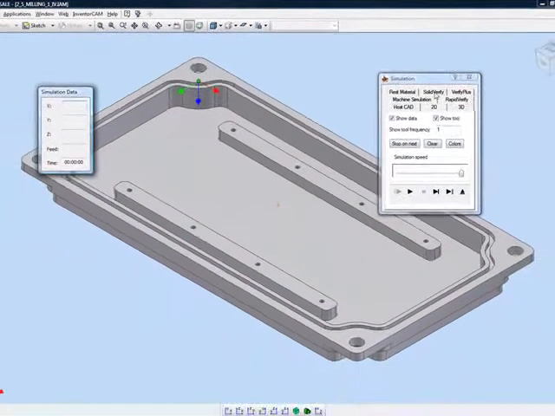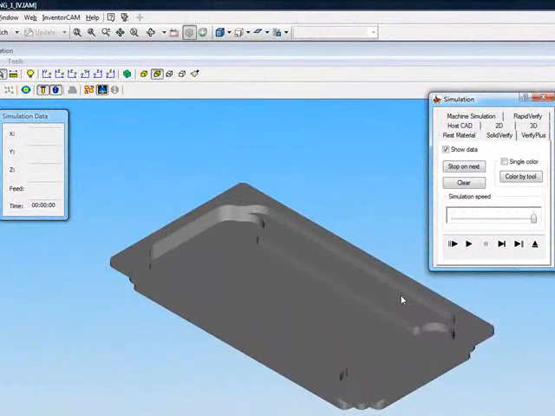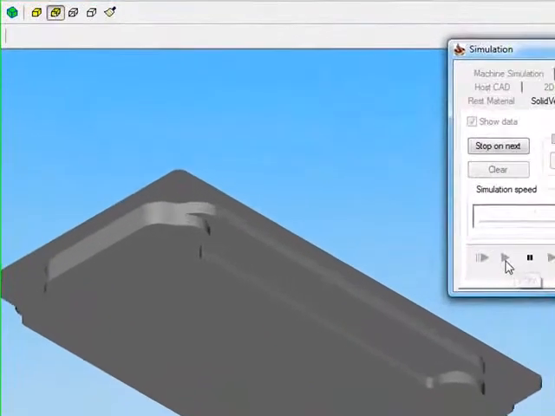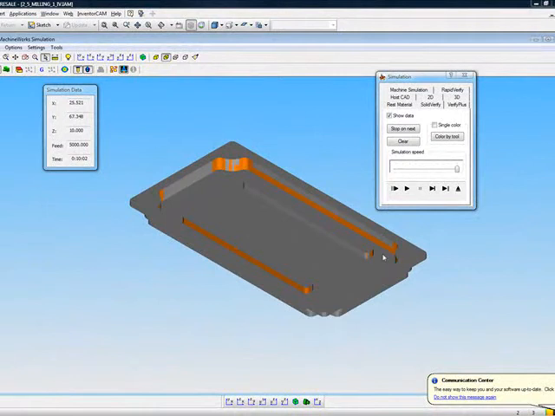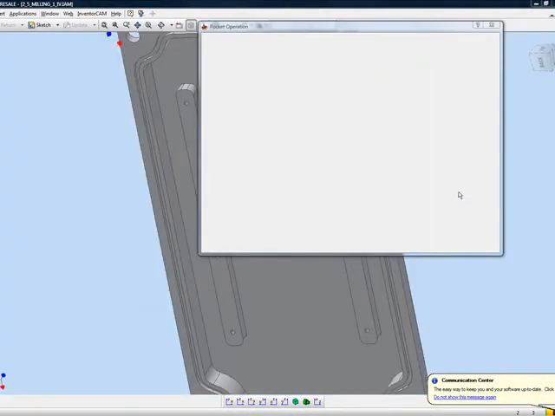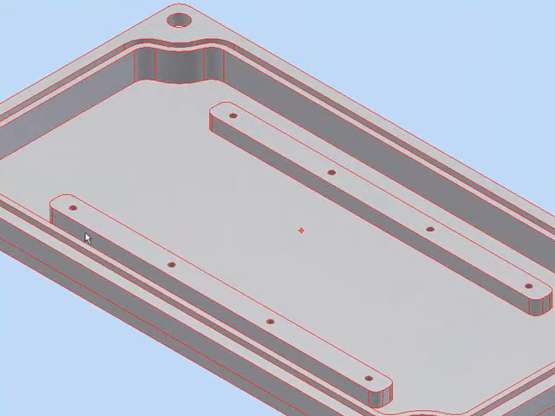And this time if I do the solid verify simulation of the part, you'll note that the tool goes in and clears exactly those areas as shown over here. Going into those areas, cleaning every single one of those areas. My next operation, I'd like to just work on this wall over here.